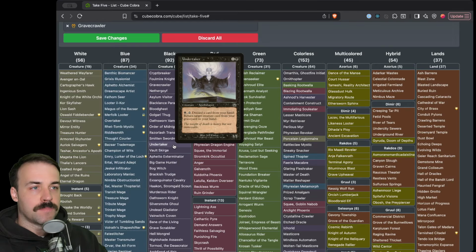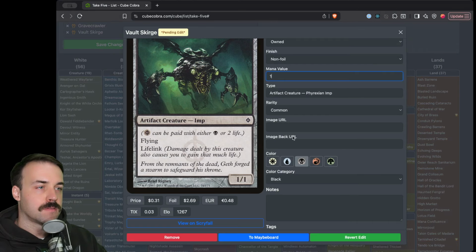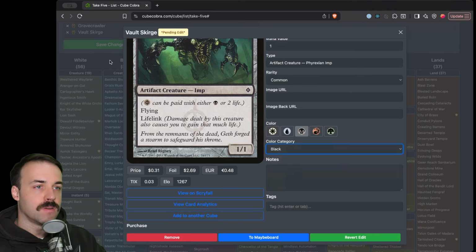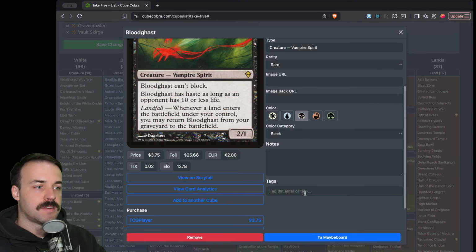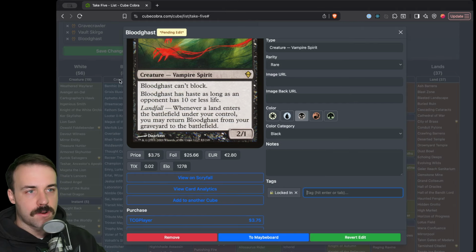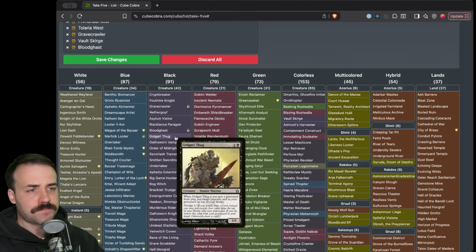Let's see here. The Vault Scourge should be a 1 mana colorless. I'll try to move these as I added them, but I missed that one. We'll come back to that in a second. I think Bloodghast is also going to be locked in. There is a lands theme, a discard theme, and a graveyard theme. That is everything you want Bloodghast for.